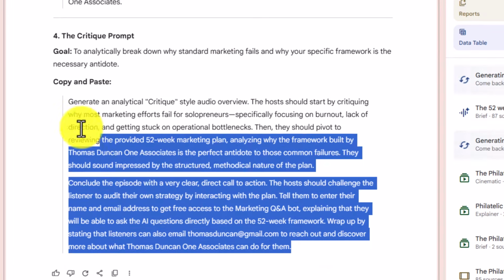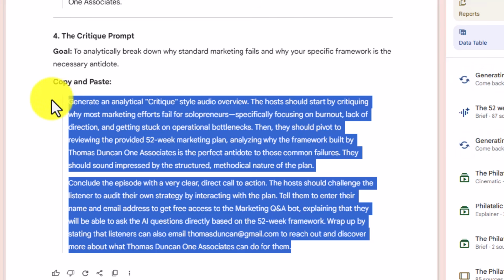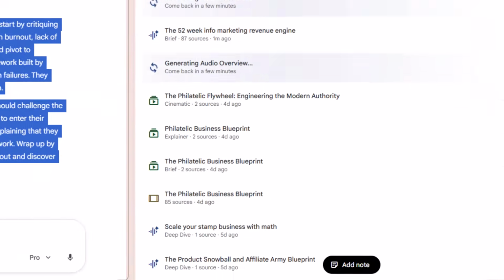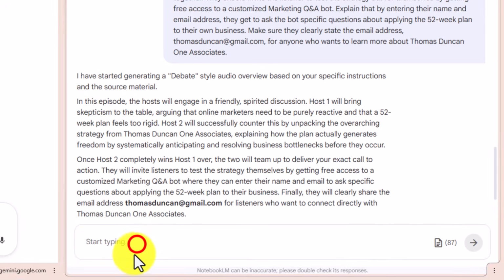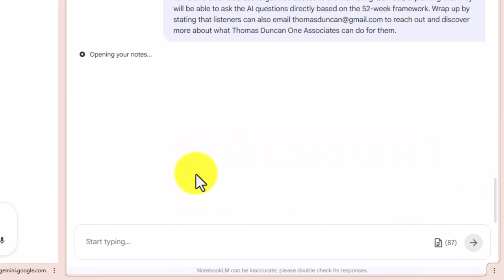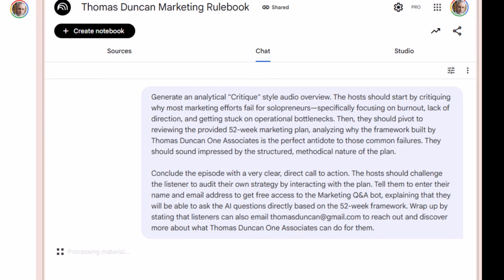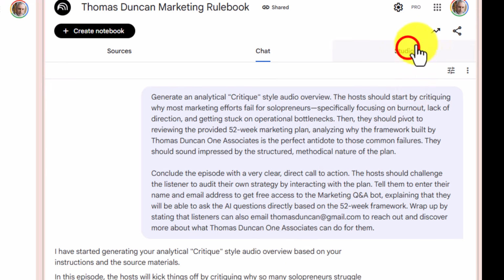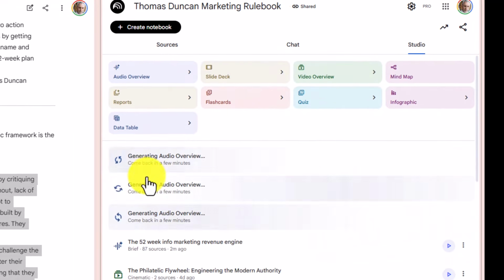We want to turn the critique audio overview into a lead magnet audio. So we're going to go back to the chat, and we're going to enter in our information, and we're going to submit it, and we're going to allow NotebookLM to create the audio overview as a lead magnet. Since the process is complete, we can come to the studio, and our 4th audio overview is now being generated.